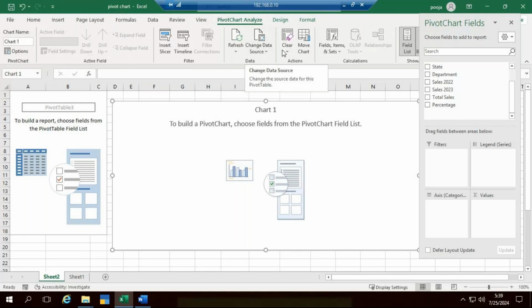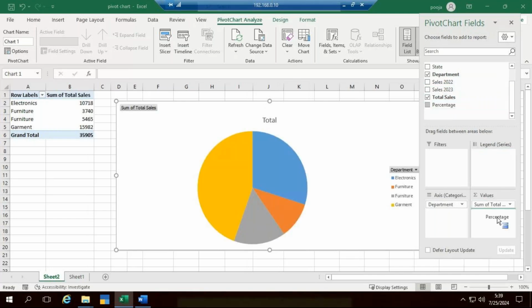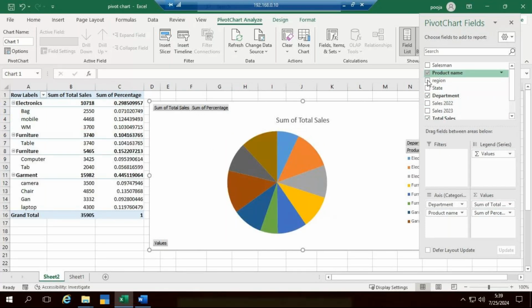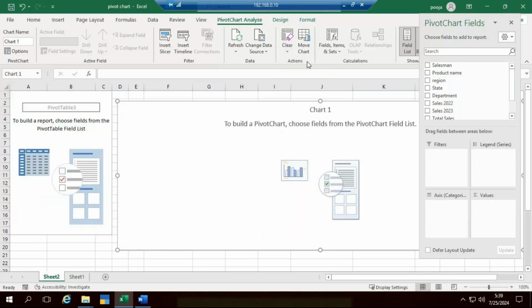Okay. So when I have inserted here department, total sales here, percentage wise here. Then I'll go for the product name here, region wise. So if you want to clear it at a time, go to this Pivot Table Analyze, Clear All. So the next options we are going to learn here, you also have the same options where you can insert a slicer and insert a timeline.